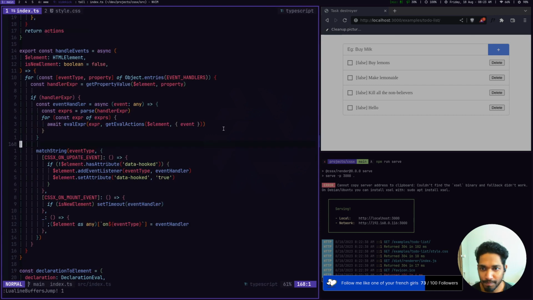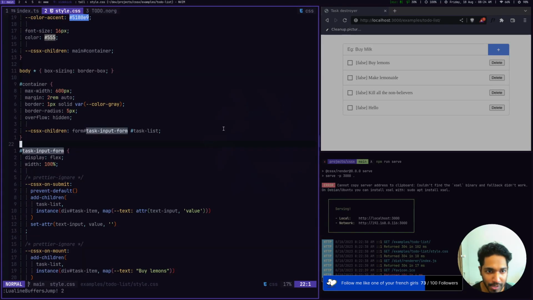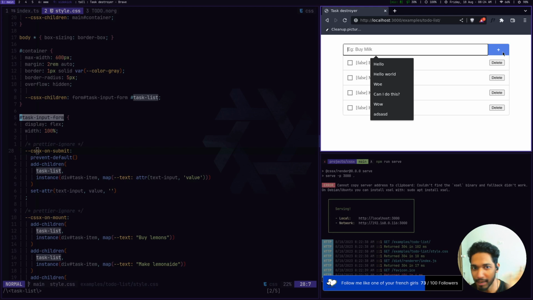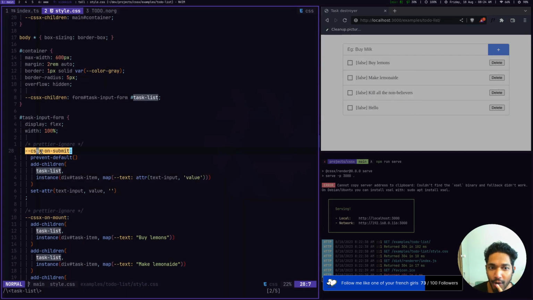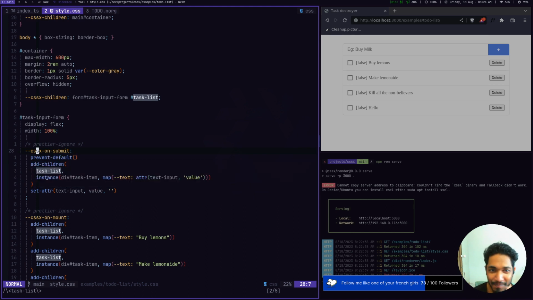Right. So here's my to-do for this. I don't know where to start with the explanation for this because it's all over the place. All right, so on submit, this is our form, by the way, this input thingy with the button, whatever. On submit, it will run this. It'll run prevent default. It'll then add children, which is a function.